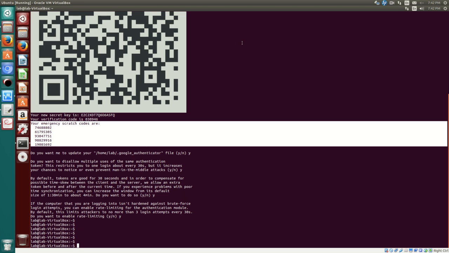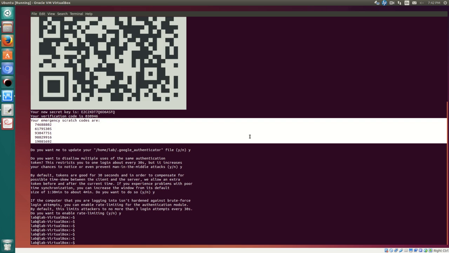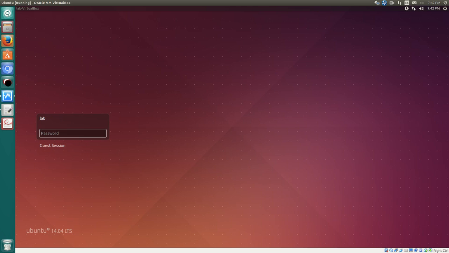Okay, so now it's set up. What you'll do is you'll log out of Ubuntu. Now when logging in, you type in your password and you'll be asked for a verification code now for your login. And there you have it, two-factor authentication for your desktop login using Ubuntu.